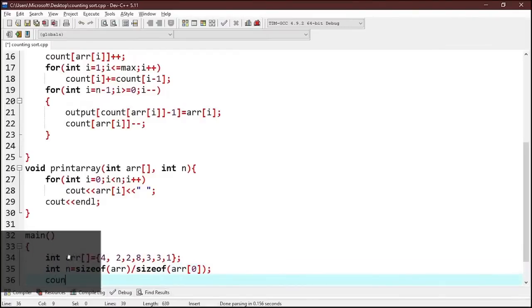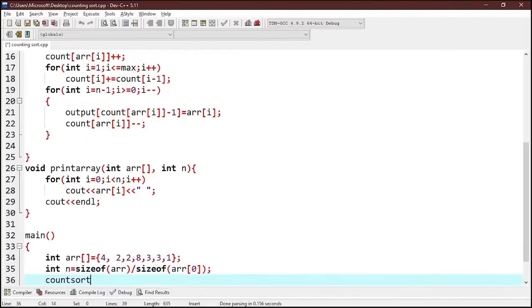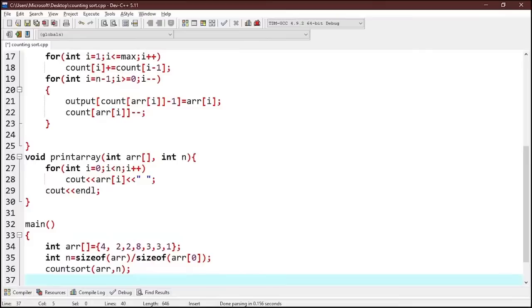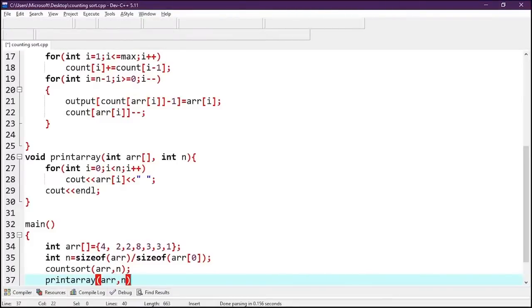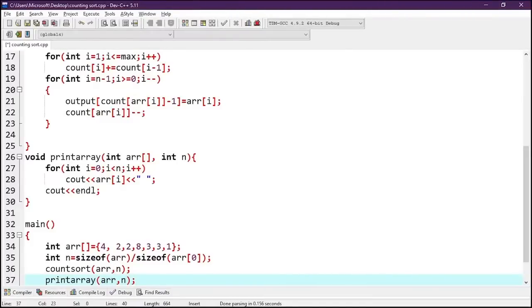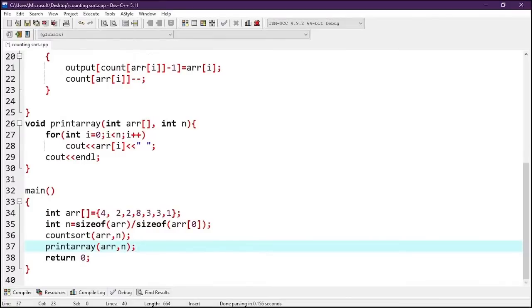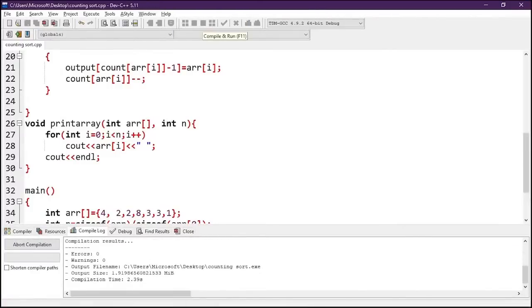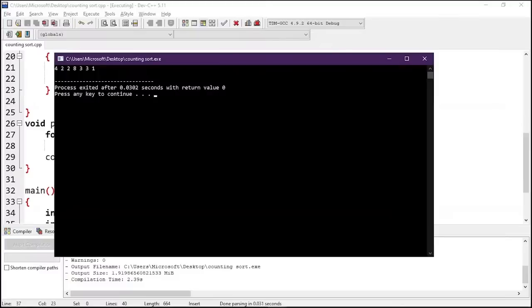Now we will call the count sort function, arr comma n. Now we will print this array. So printArray arr comma n. Now let's try and execute this. As you can see, we have successfully sorted this array using counting sort.